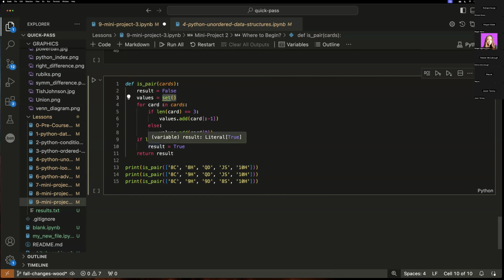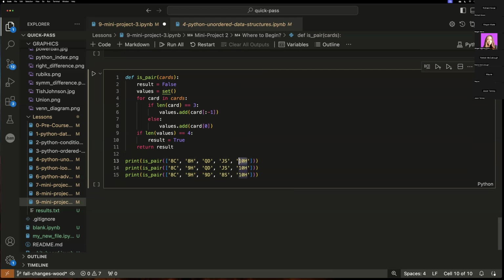For every card in cards, I want to see if the length is 3. And that's the case right here, I have the 10. So if that's the case, I want to add to values the slice of that string, which is going to be the number 10. Otherwise, I just add the first value, because in the other case I only have one value there, and I'm going to add that.